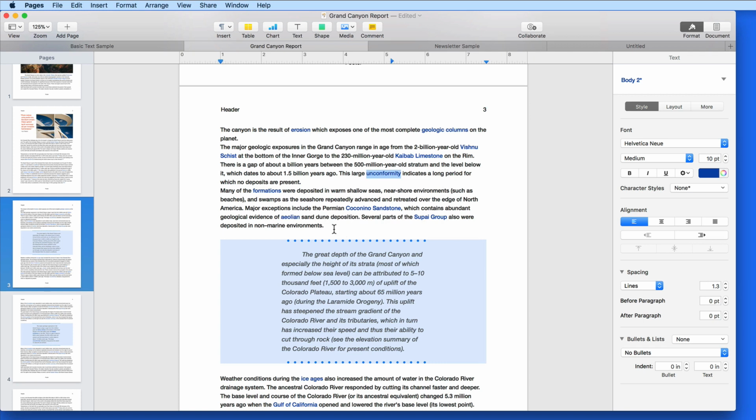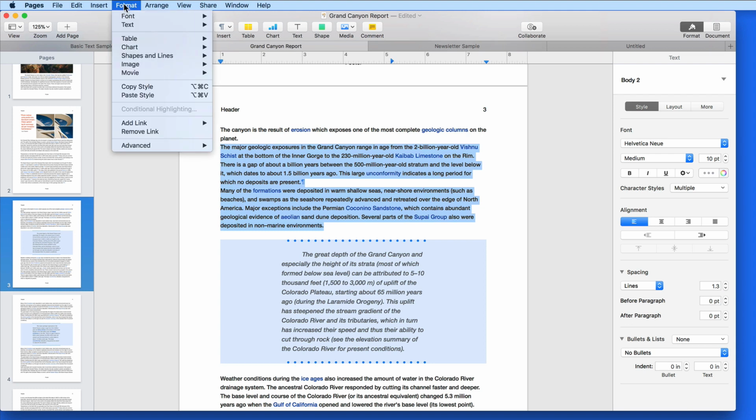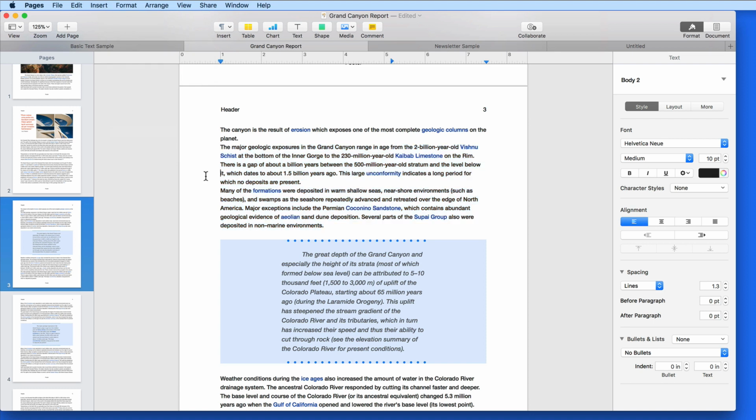Just select the paragraph or chunk of text that includes these links. Then go up to the Format menu and Remove Link. That deactivates all the links in these two paragraphs. They're no longer clickable.